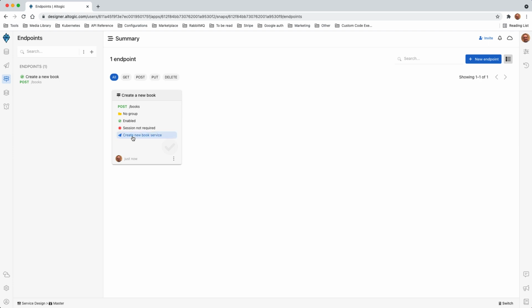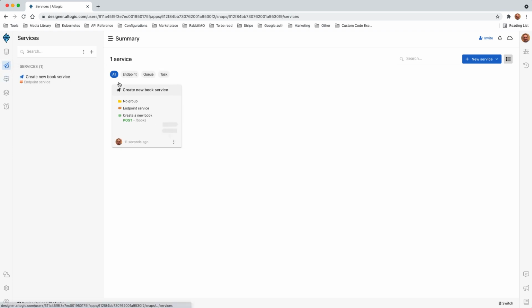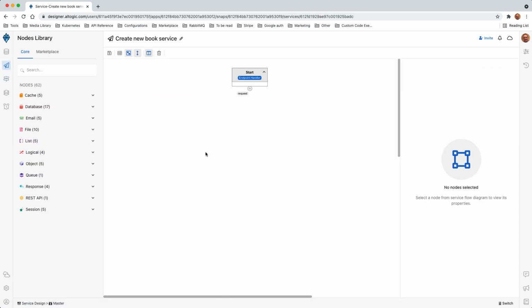Either I can click on here or go to the services tab and click on the newly created service. When I open the service designer, on the center part of the designer, I see the service flow. This is the area where I basically define the flow or the business logic of my service. On the left hand side, you see the nodes library. These are the list of predefined nodes that you can use in your service flow.